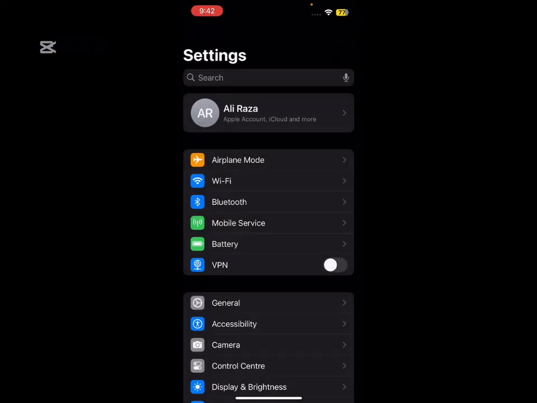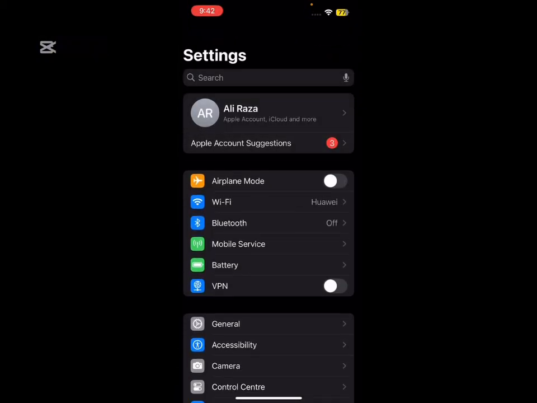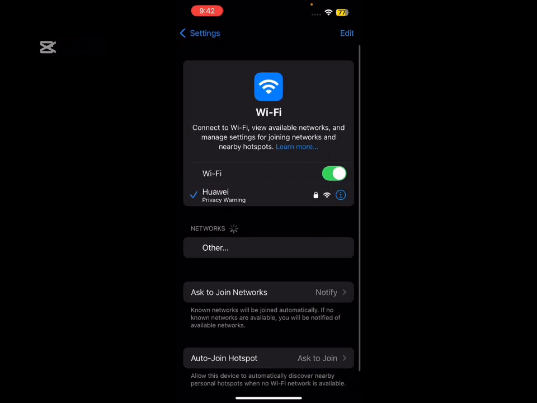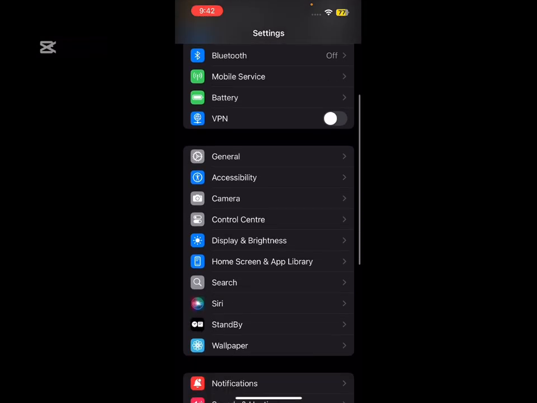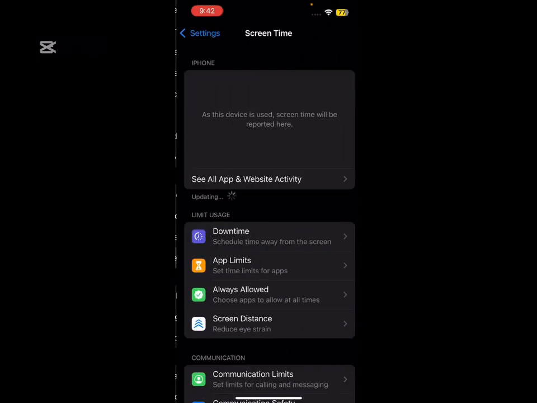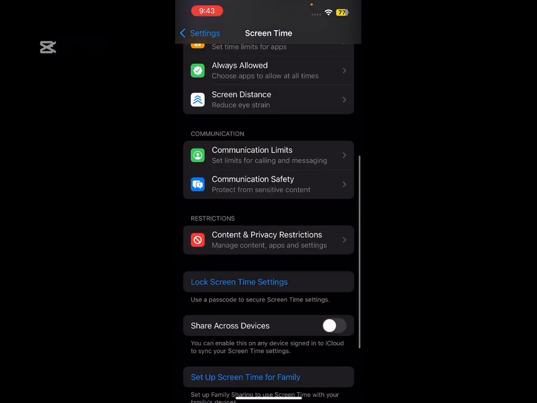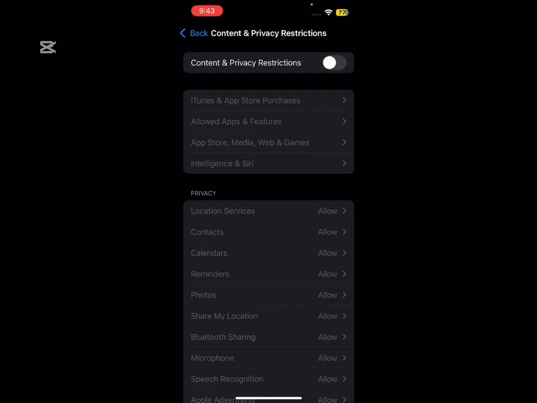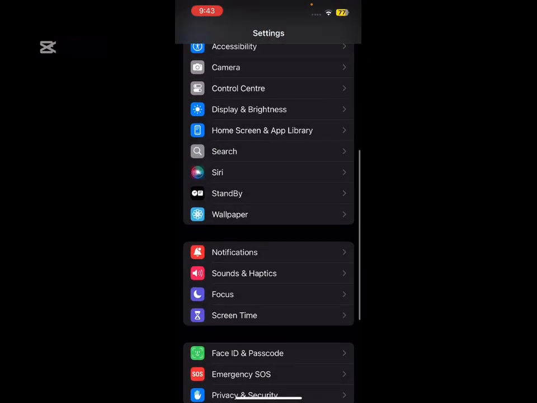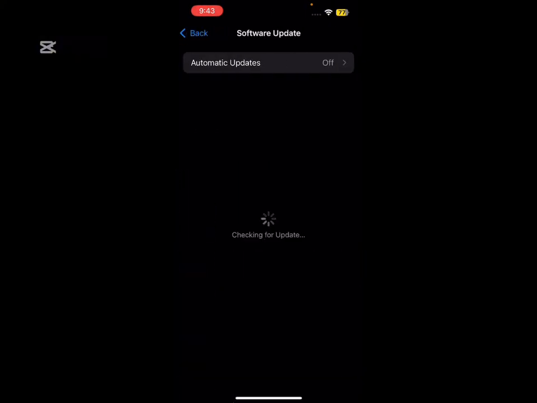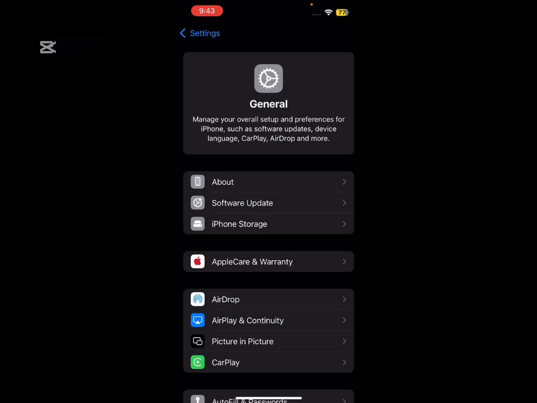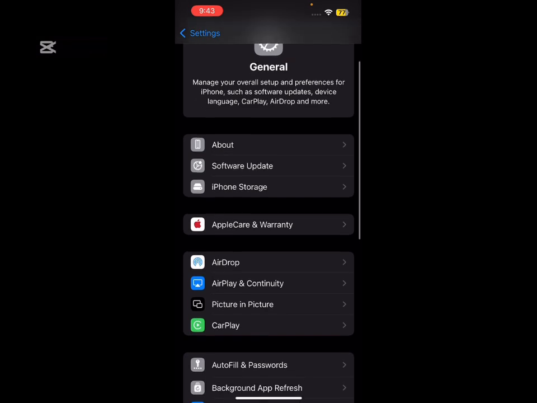So guys, first of all you have to simply open Settings and make sure that you have an active internet connection, and then make sure that you are not connected to any VPN. If there is a connected VPN, then simply disconnect the VPN, and then scroll down and tap on Screen Time, scroll down and then tap on Content and Privacy Restrictions and turn this toggle off. Now after turning it off, simply open General and Software Update and make sure that you are using the updated version of iOS. If you don't have the updated version, then update your device and check if the problem is fixed or not.